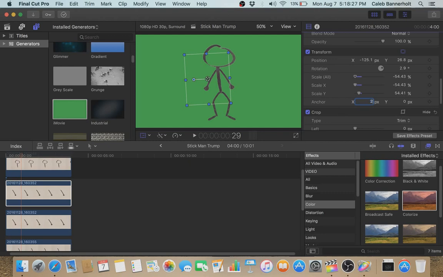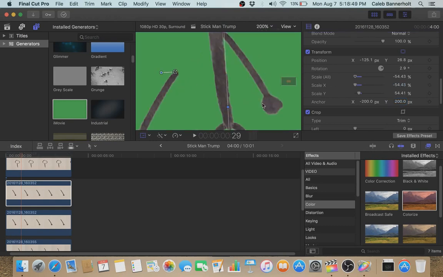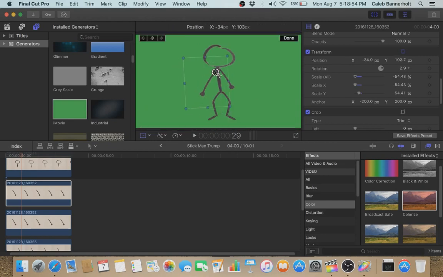But if I move the anchor point a little bit more towards the part of the arm where it's connecting to the body, there we go. Zoom in a little bit. That's good enough. Then when the arm rotates, it looks a little bit more connected to the body. Move it up just a little bit.